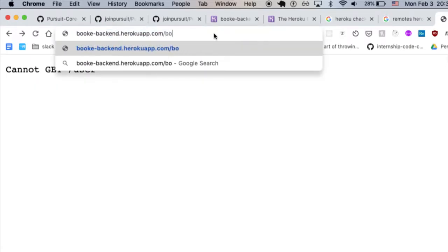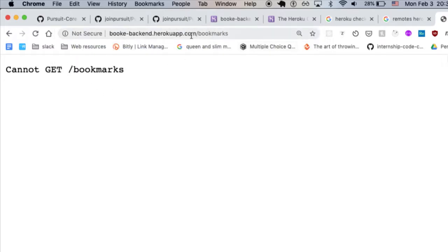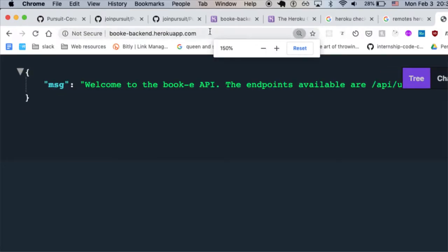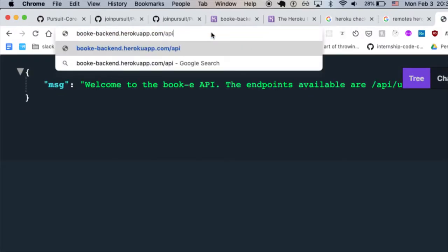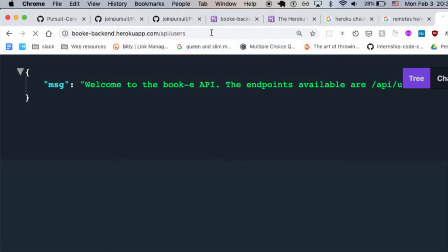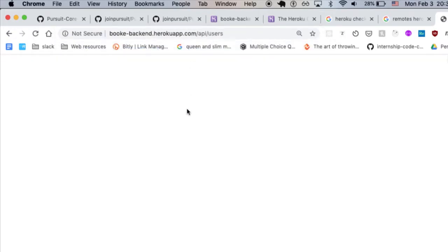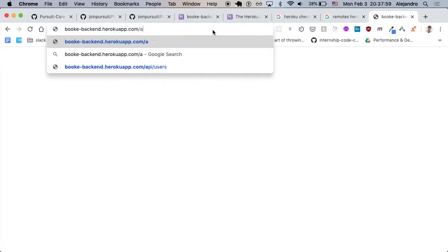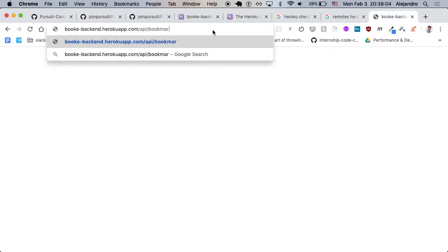If I go /bookmarks, we can't get that. Oh, yes, that's correct. It's slash API slash users. Thank you. We get a blank screen, so not much better. API slash bookmarks. Get a blank screen. No signs of what's going wrong, but there's definitely something going wrong.